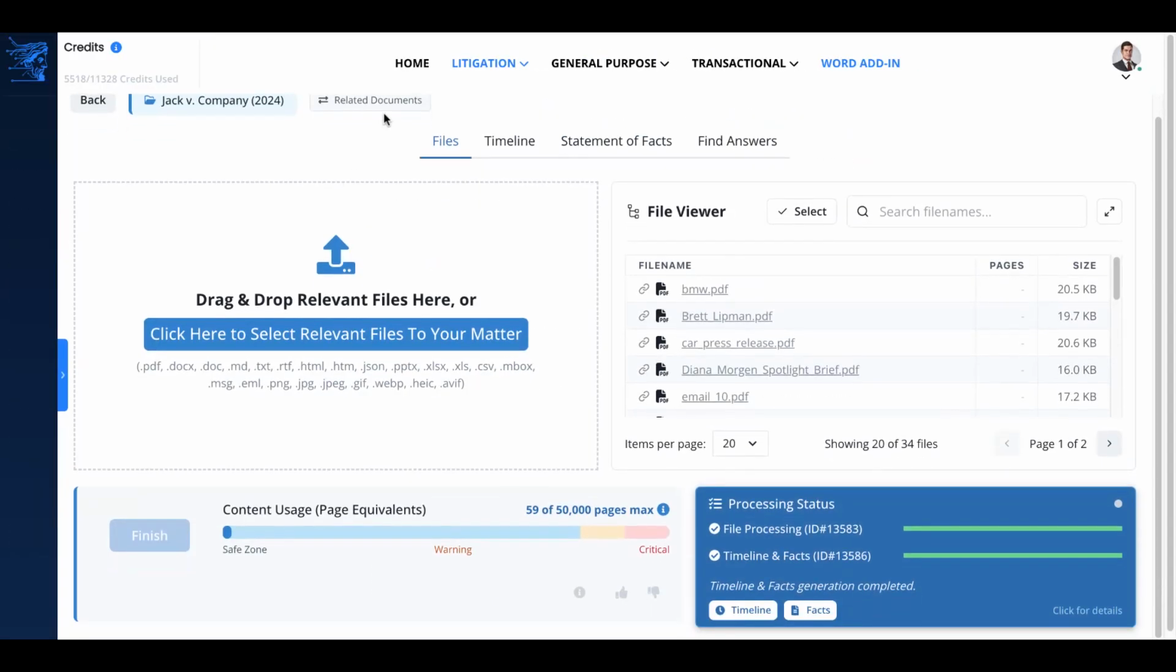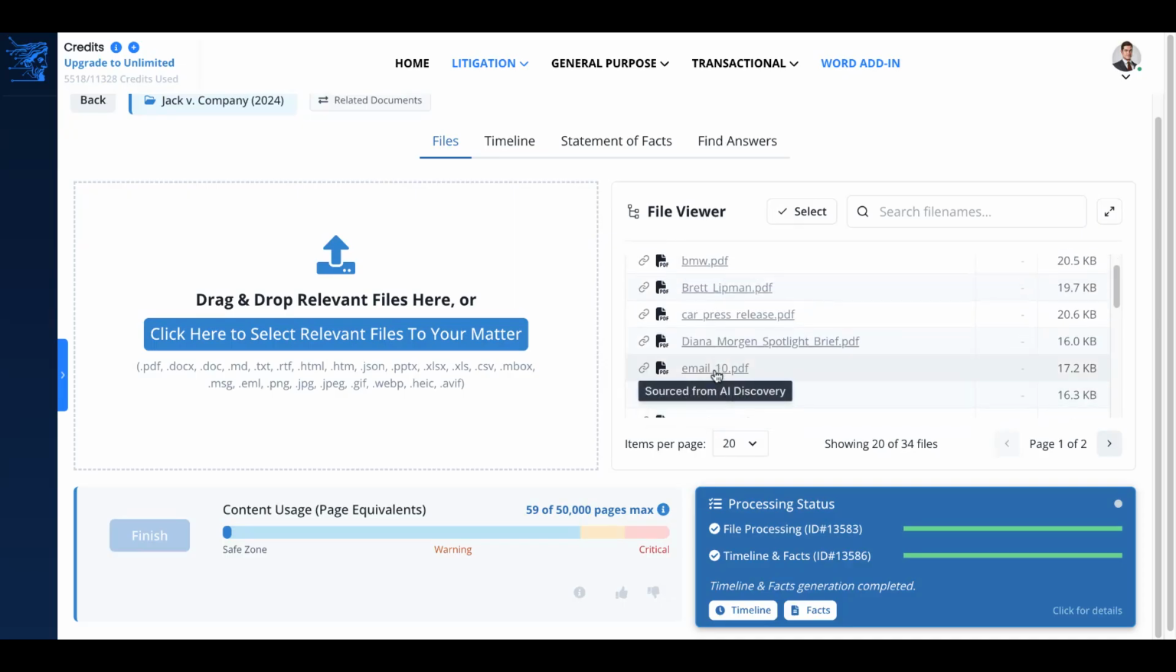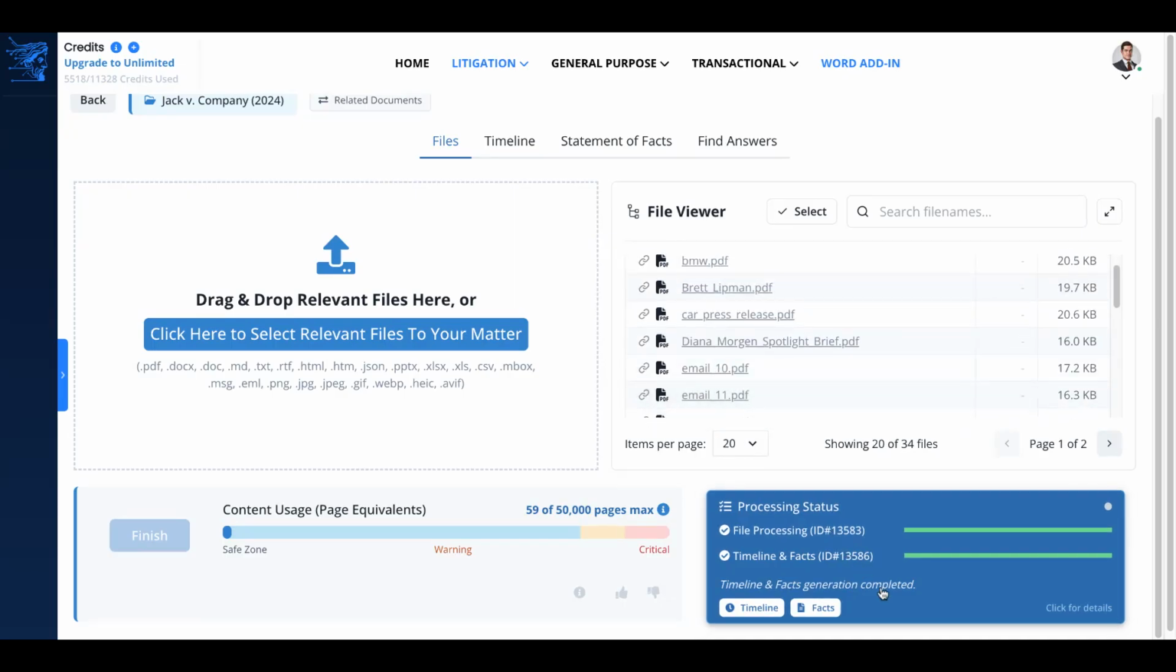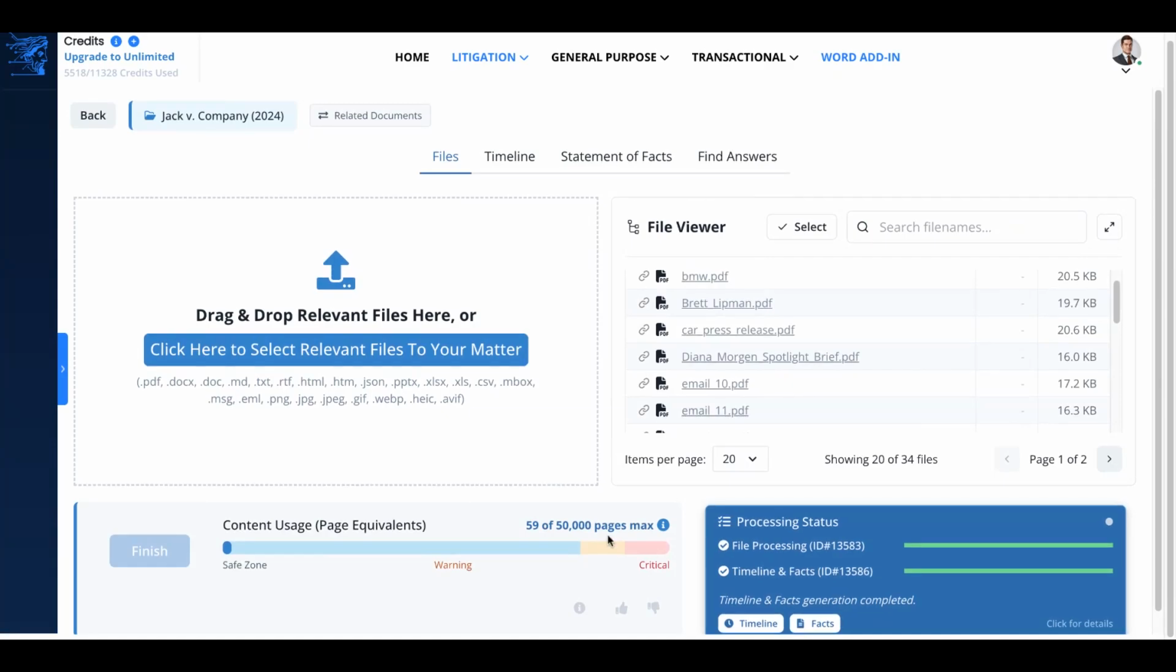You can upload documents under the Files tab by dropping them in on the left-hand side. On the right-hand side, you'll be able to view all of your files as they are uploaded. And in the bottom right corner, you can see the status of your uploads.